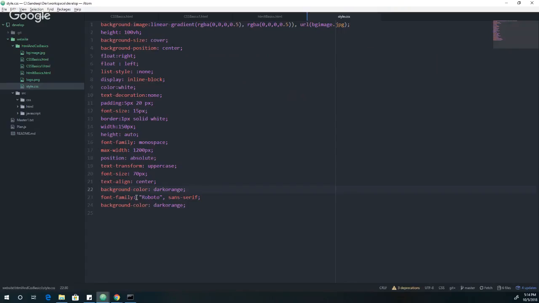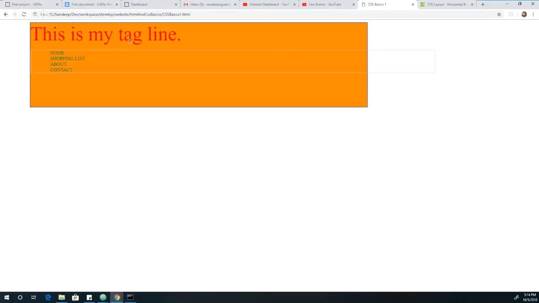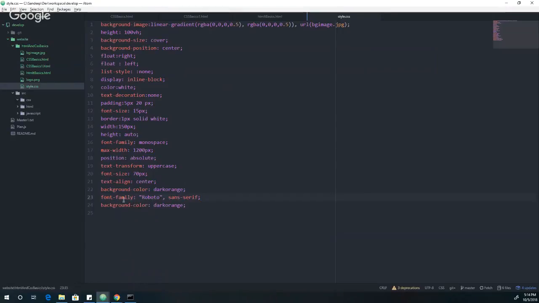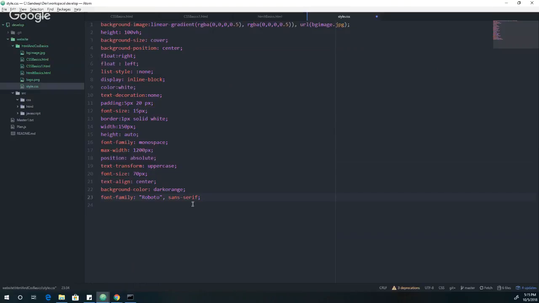Background color is also like that. Right now we use an image, but suppose you don't want to use an image, let's say I want a dark orange background instead. Then font family, I think we already saw. What different colors are there? Color again, it's repeated. What is sans serif? It is font family only, a font style, one of the styles of fonts. Let's see how it will look.